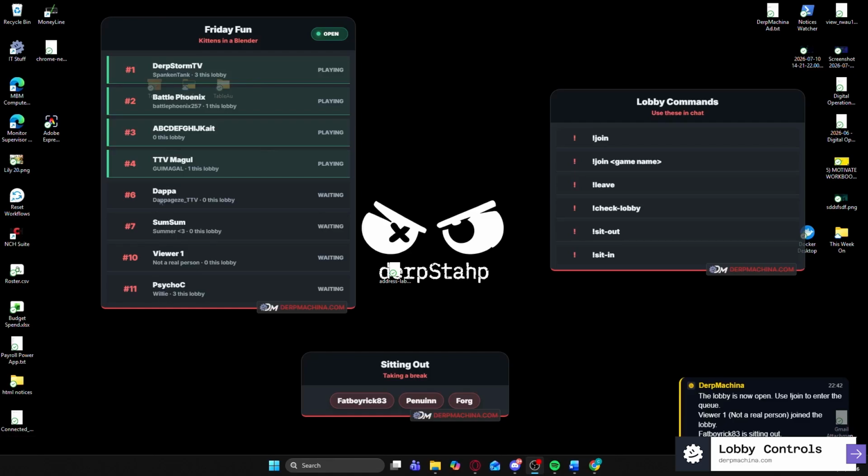Now the reason the number sequence appears off, 1, 2, 3, 4, 6, 7, 10, 11, is because if Fatboy Rick decided to sit back in, it would retain his position in the queue and he would reappear at position 5. Open for feedback on that, whether that's actually useful or not, or we could just make it sequential and have a variable in the background that says what their previous queue position is, and then it shuffles accordingly. Maybe even putting people who sit out at the back of the queue when they rejoin.